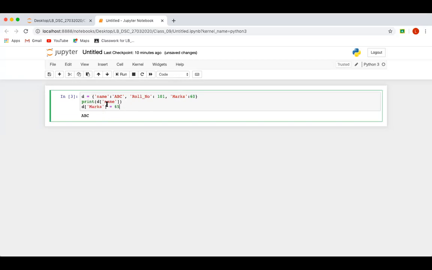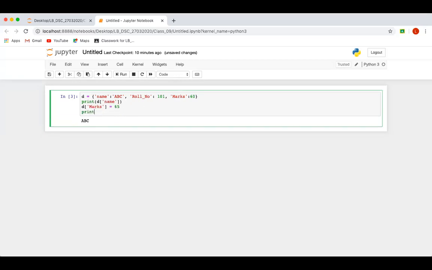So now if you try to print the marks, it will give you the new marks. It's giving you the 65. So if you are trying to assign a value to an existing key, then the value in that key will be updated with the new value. This is what we wanted to discuss here.